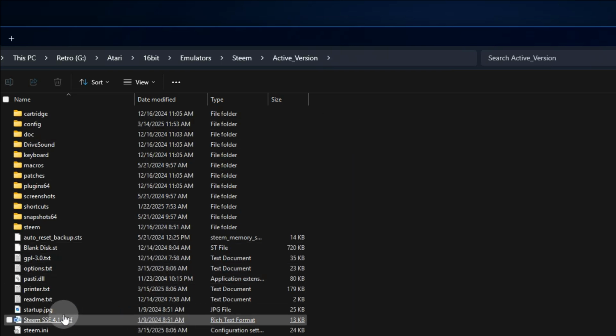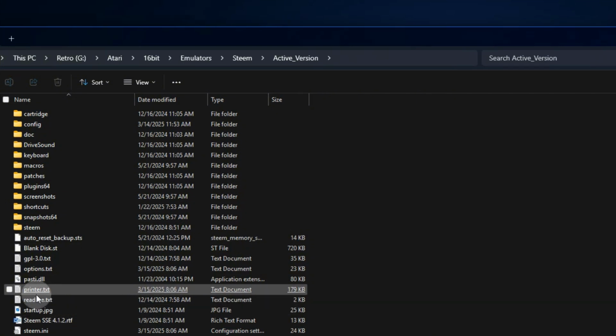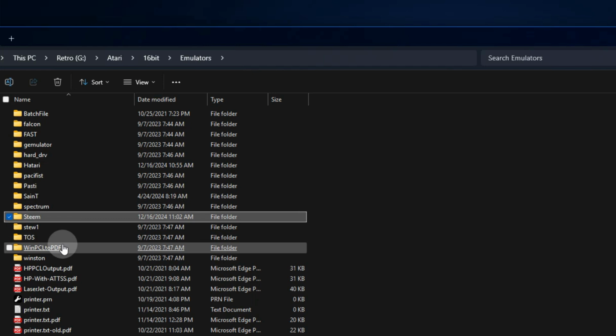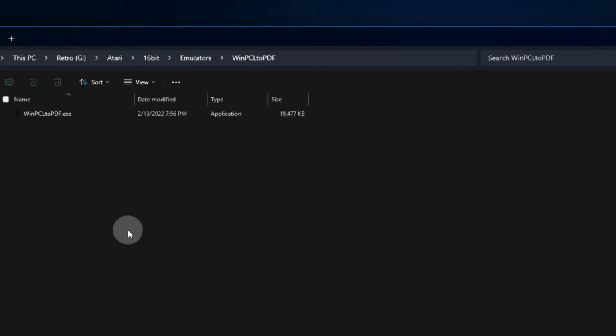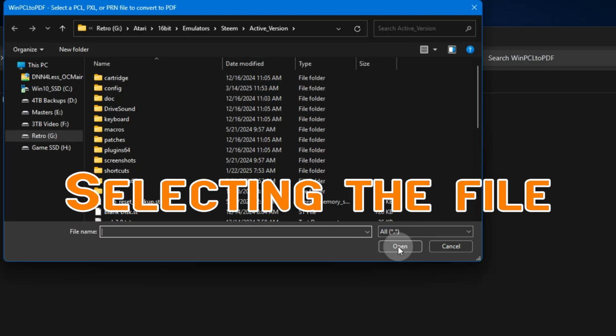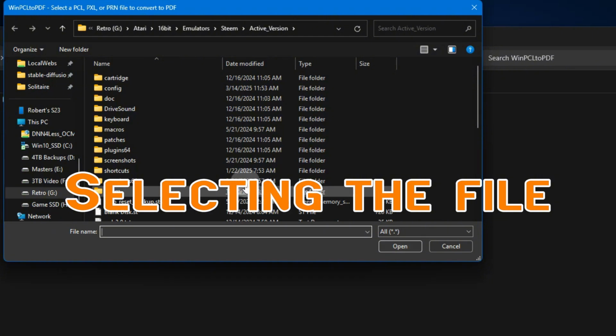And down here, you'll see there's a printer.txt file. It can be named anything, but that's what I named it in my emulator to write to. And that's where it's waiting to be converted. So now I'm navigating to the directory where I've downloaded this program, Word PCL to PDF, and I'm going to run it, and then select that file I just created.